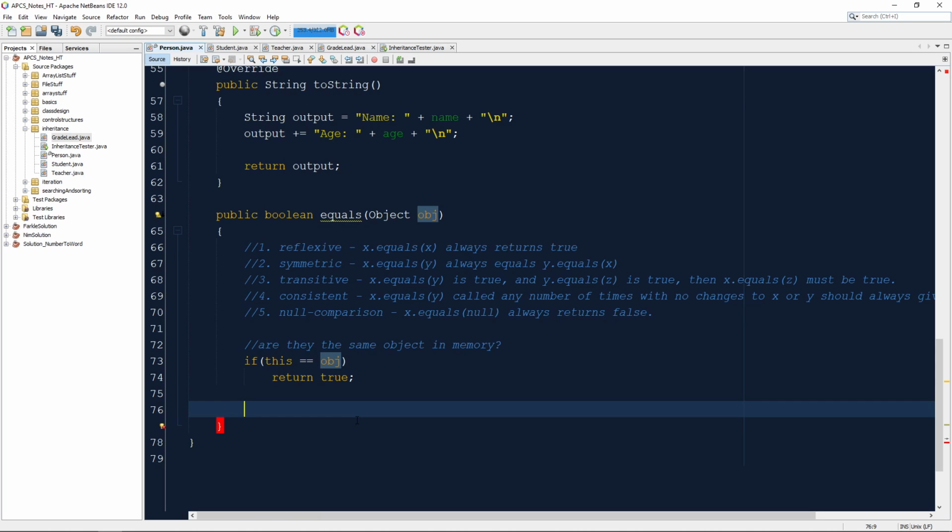Now, how do we ask this? This is with a special keyword called instanceof. Instanceof is a little bit different from most operators because it doesn't take two values on the left and right. It takes a value on the left and a type on the right. And the result is true or false: is the thing on the left of the type on the right?